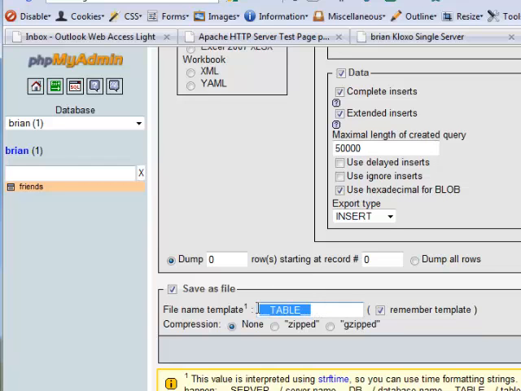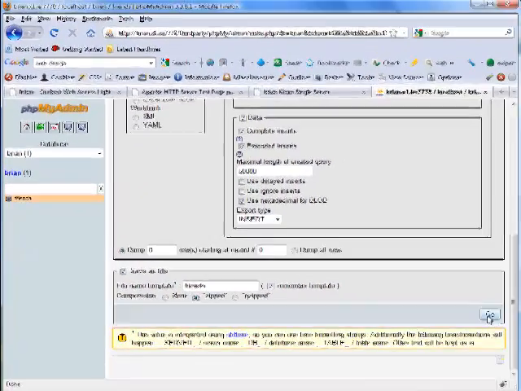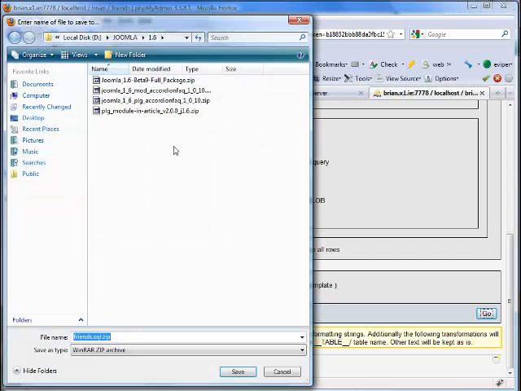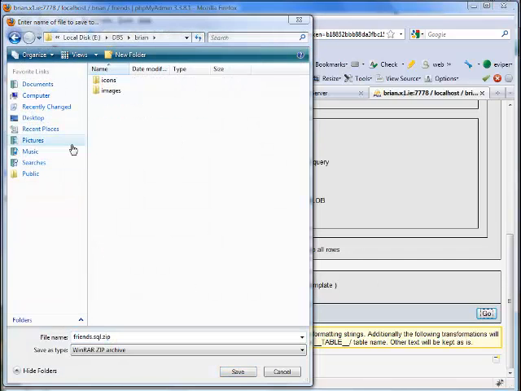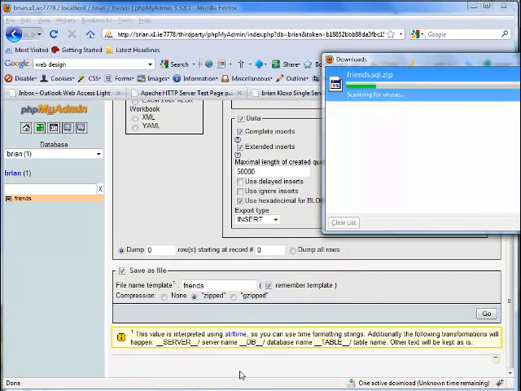Okay, so I'm going to call it friends. I'll zip that and click go. I'll save that directly into the folder Brian, but again, it can be saved anywhere. That's what we do there.